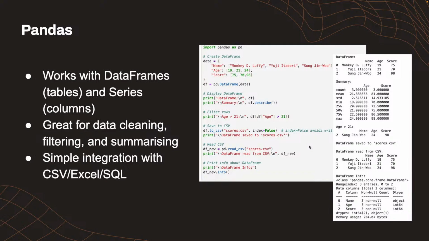So Pandas is another really useful library. It works with data frames, which are basically tables, and series, which are columns. So it's great for trying to clean the data if you have a data set with lots of invalid data, or something that's not ideal for running a model on. It's good for filtering as well and summarizing, and it has really easy integration with CSV files, Excel, and SQL.